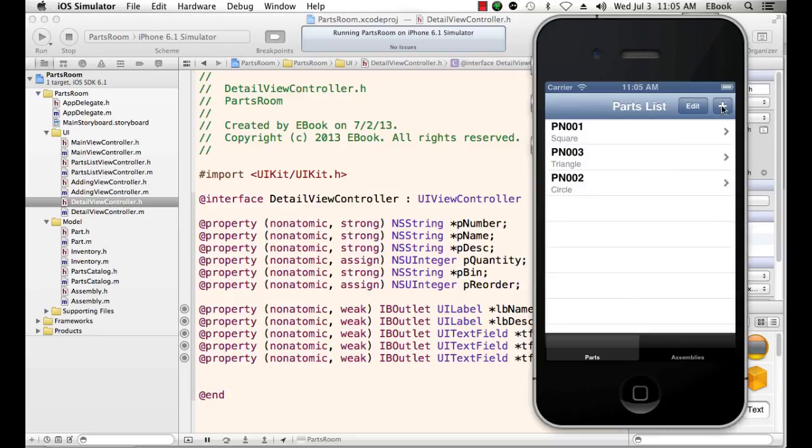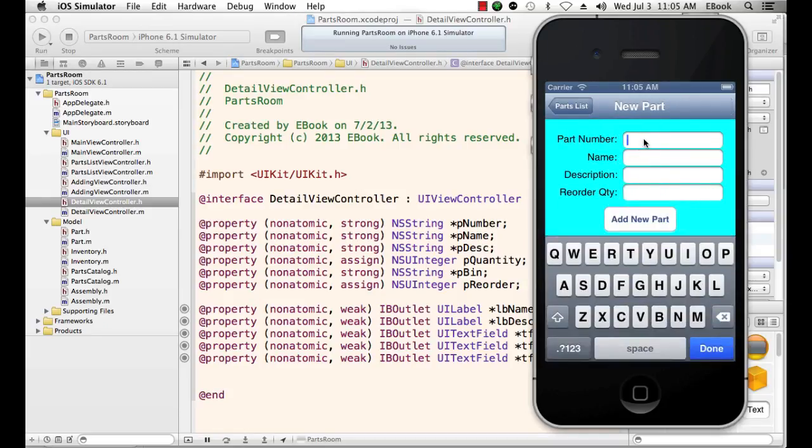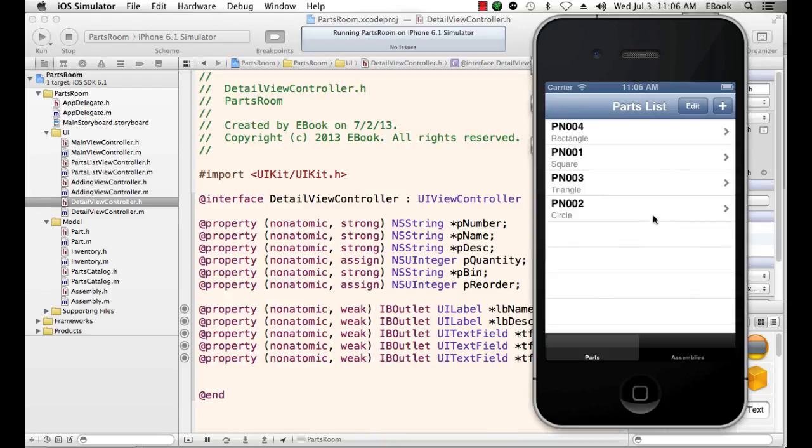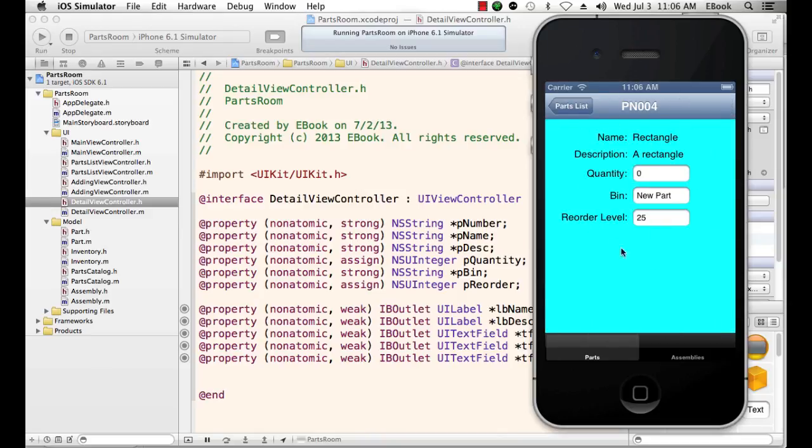If I add a part, we know that this works, we just tested it. The part number is PN004. We'll call the name rectangle. Don't have one of those yet. Description, a rectangle. Reorder quantity. Let's say we want to reorder 25 of those when we are out of those. And then if I add the new part, it shows up here in my parts list, in my catalog. We know it went to the catalog because it's showing up here. And then if I click on rectangle, I get the detail information.